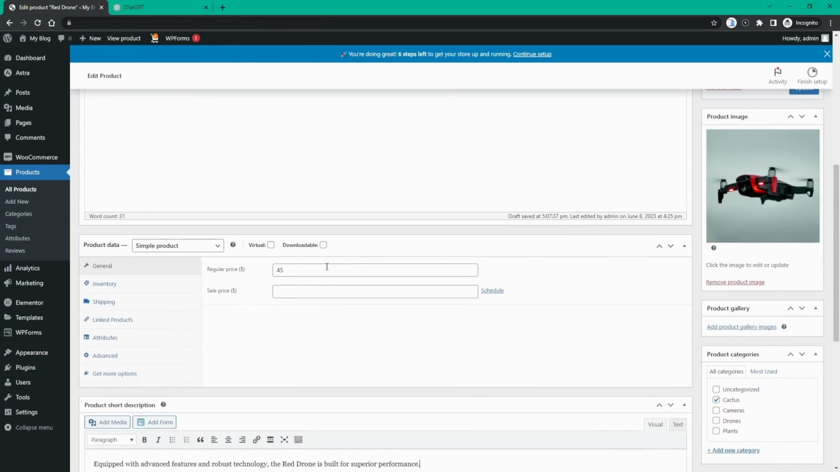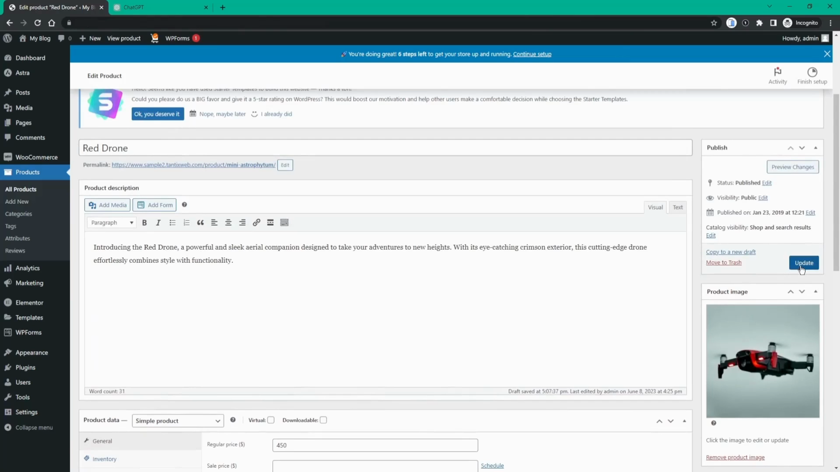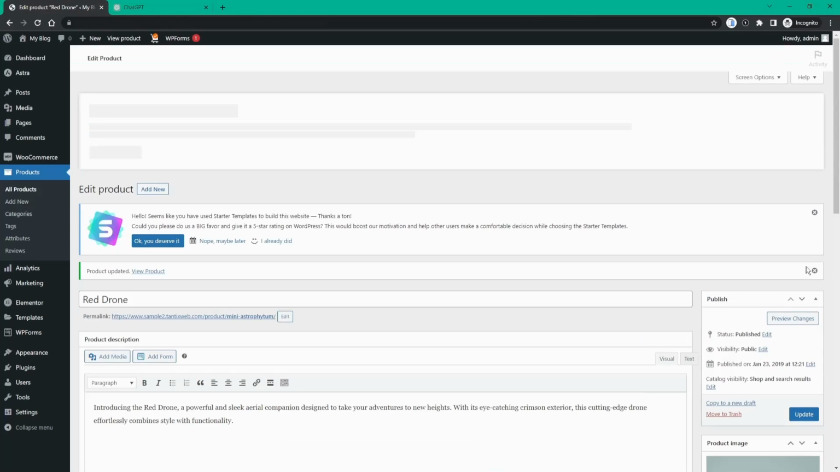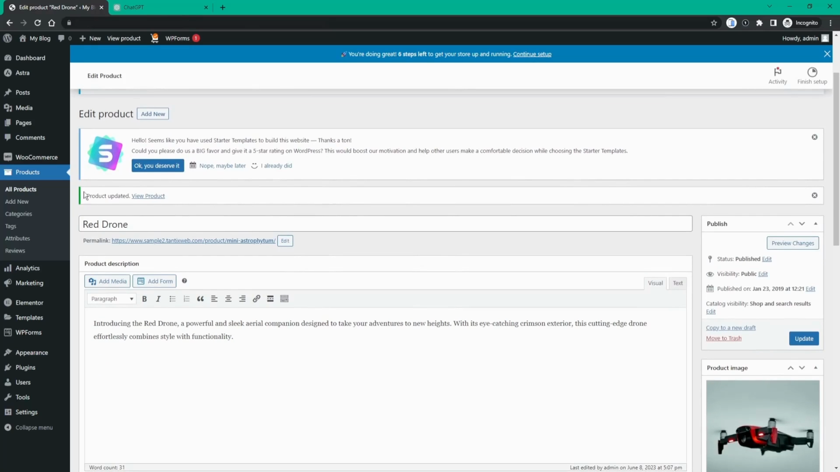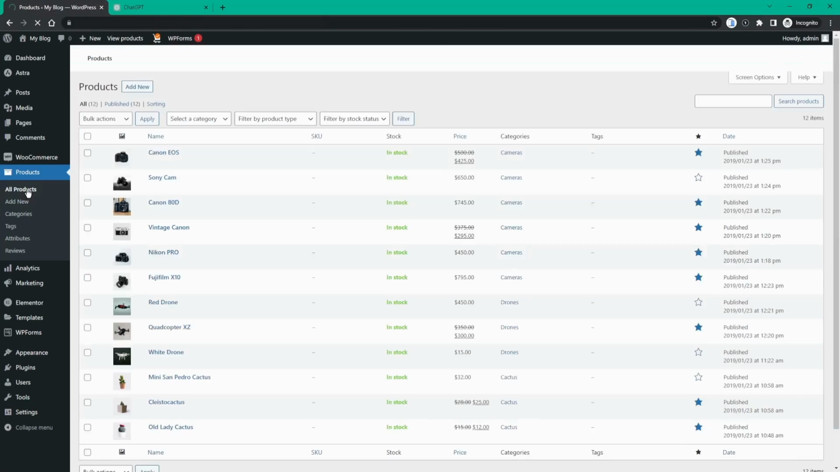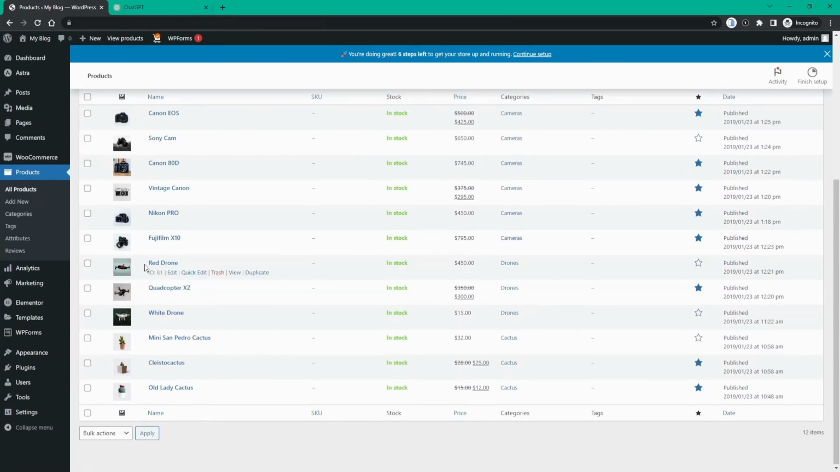We'll set a price of $450, and under product categories on the right, I'm going to unselect cactus and click on drones, and I'm going to click on update. And now if we go back to all products on the left, you can see that I started to populate some of the drones. We still have a few more left, so let's finish those up.